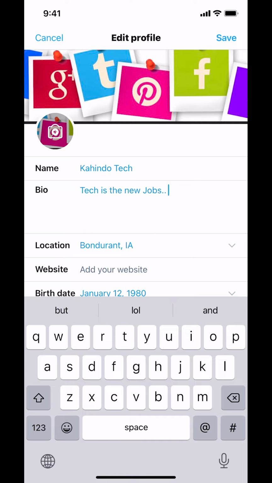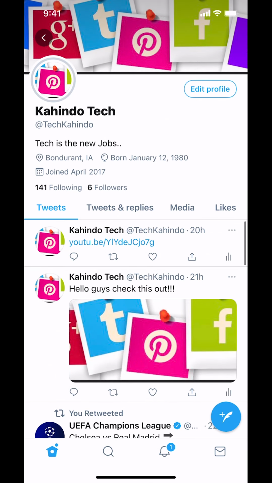So once you're done with that, make sure that you look on the upper right hand corner where it says save and tap on save right there. Once you change it, make sure you tap on save. When you tap on save, you arrive here and it's right there: tech is the new job. And that's how you change your bio on the Twitter app.